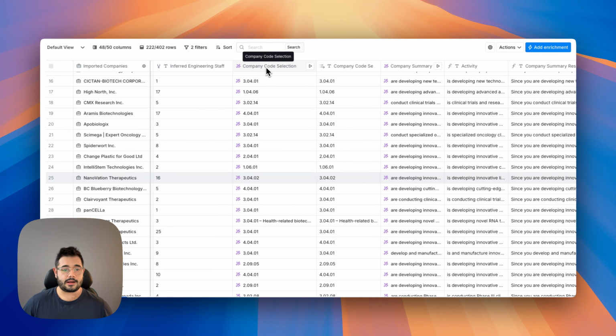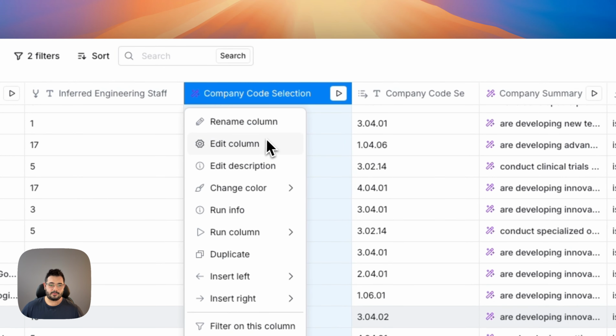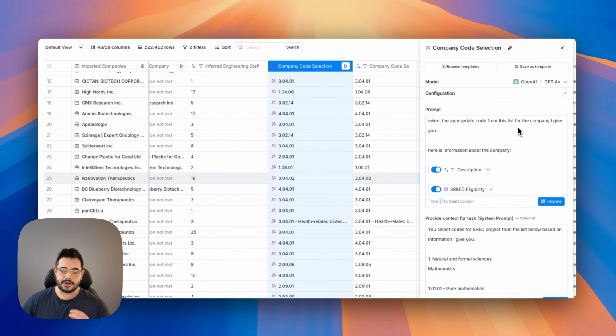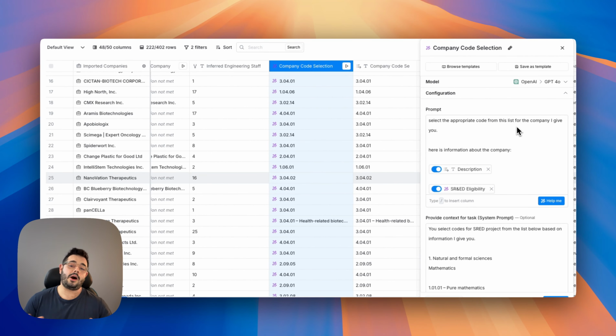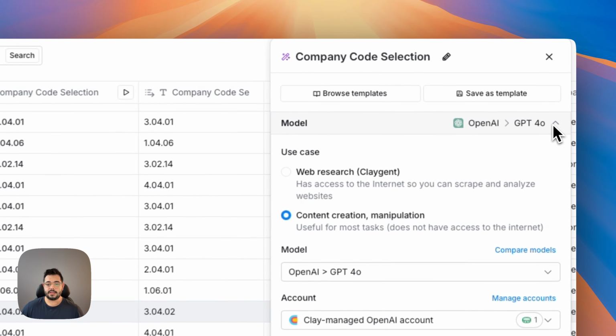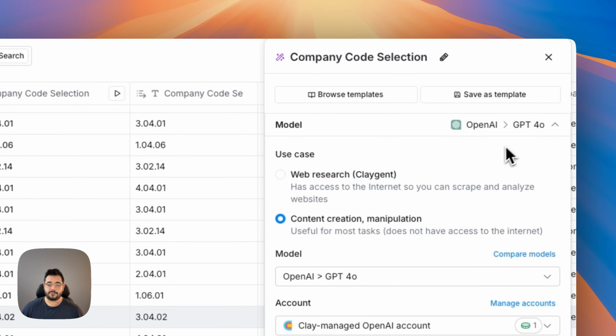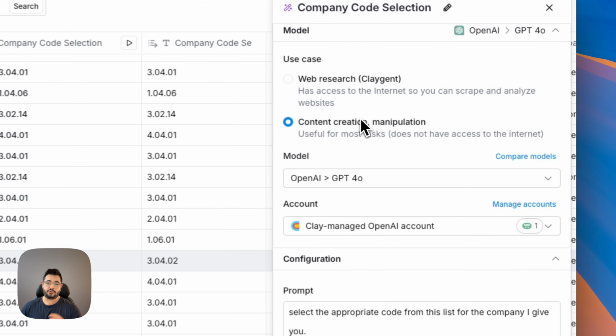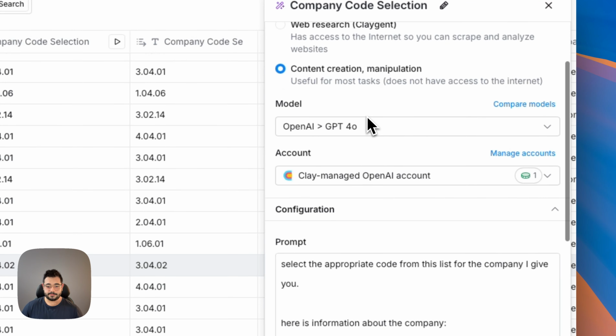We're looking at a company code selection. What that is, HS codes, is not so relevant for you right now, but it's more so about understanding how we're actually conducting this research and the flow that this agent is executing upon. The model that we're using here is OpenAI's GPT-4o. In this case, it's only doing content creation and manipulation of the data, as opposed to the previous agent, which is doing the web research with the Claygent function.